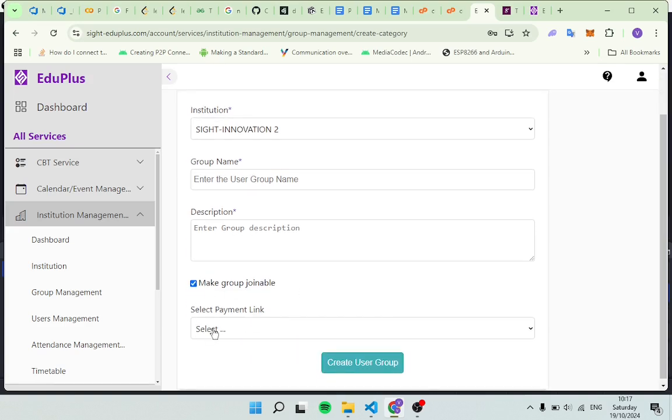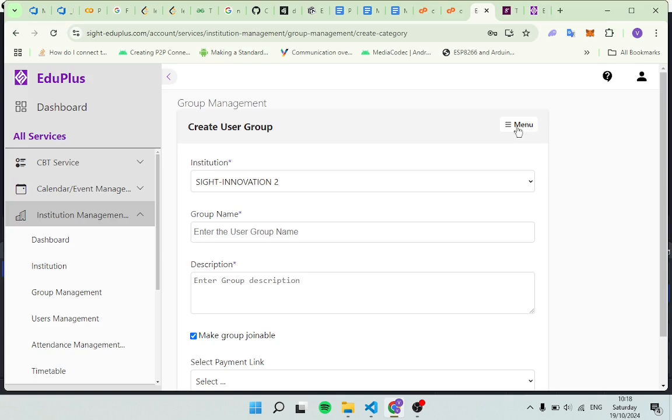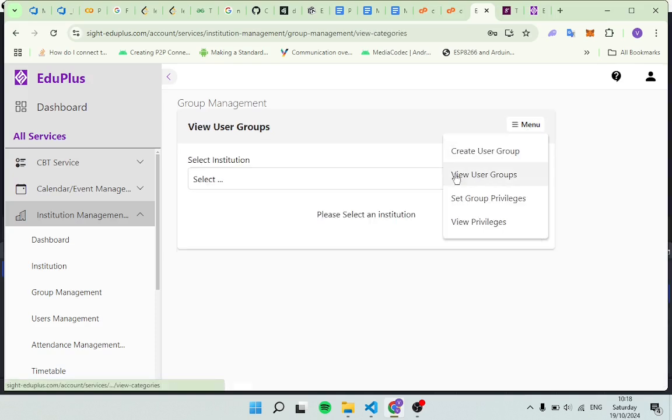When you make group joinable, you can add a payment link, which means whether you want users to pay to join the group or not. When you're done, you create group and you can see the group you created here.